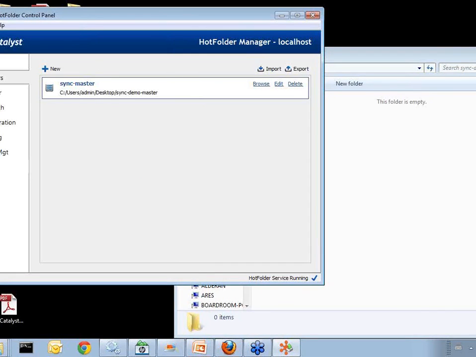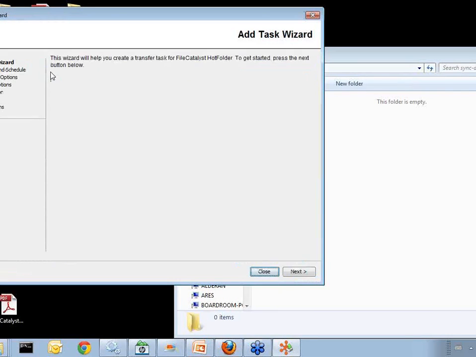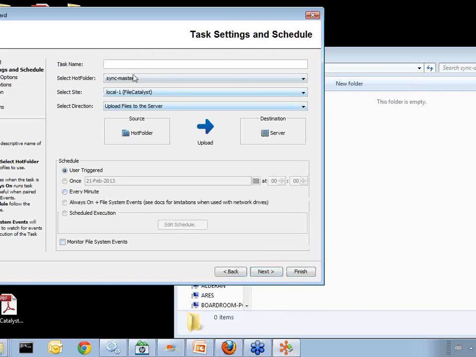So I have my hot folders now created. My set is created. Now I'm going to create a task, and this is where the task for hot folder is. There's a few properties we need to change when we're doing this for syncing. So I'm going to call this mirror task. I'm going to select that my master folder I want to sync to my server, and now I'm just going to leave this as user triggered.